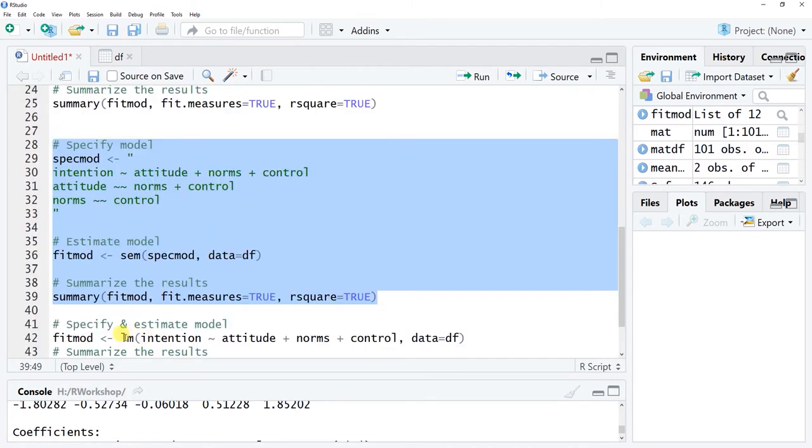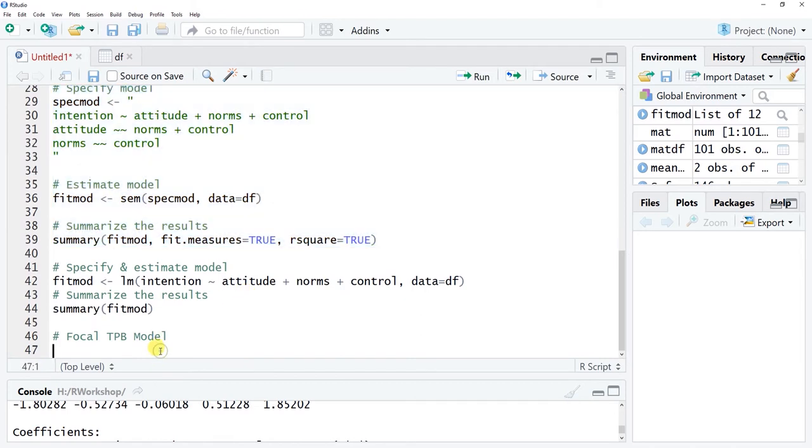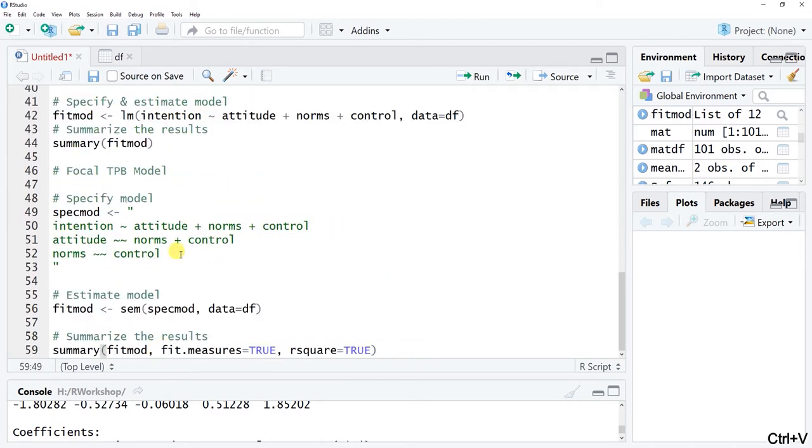So right before we came to the LM function, we specified this model, and I'm just grabbing the one in which the covariances are explicitly modeled here. So I'm copying this chunk where it's both the model specification, the model estimation, and the summary of the results. And we're just going to tweak this a bit. So I'm going to paste this below.